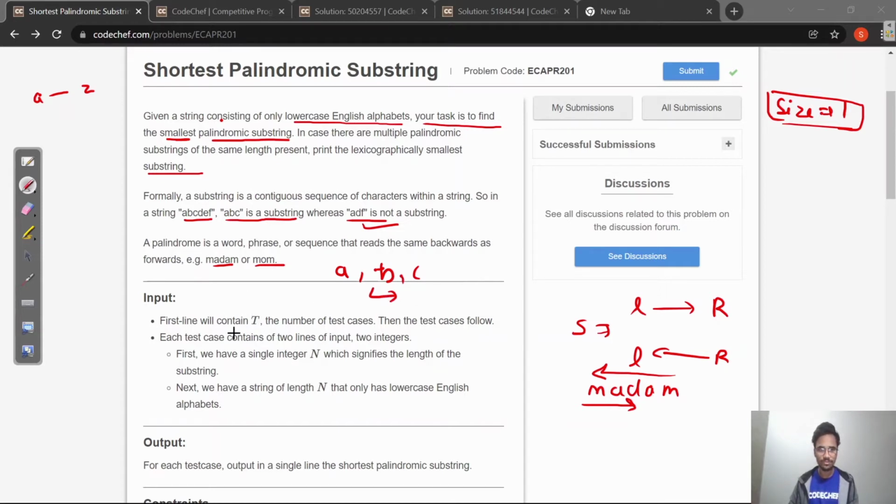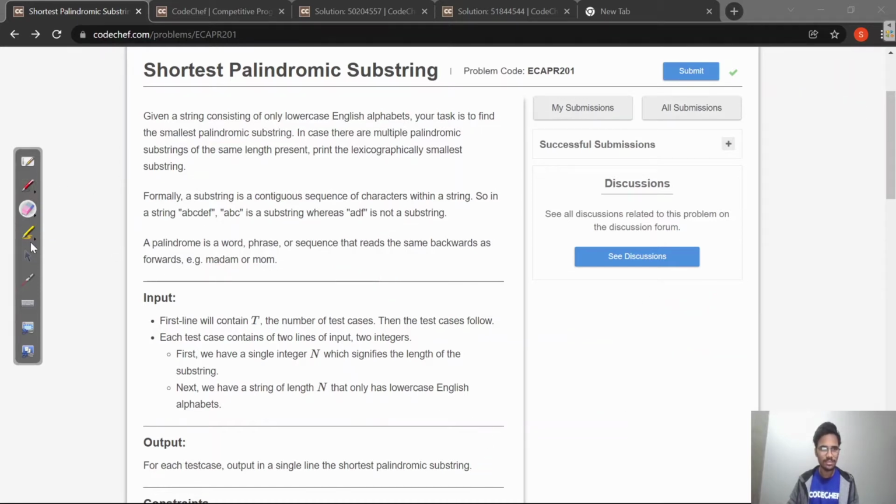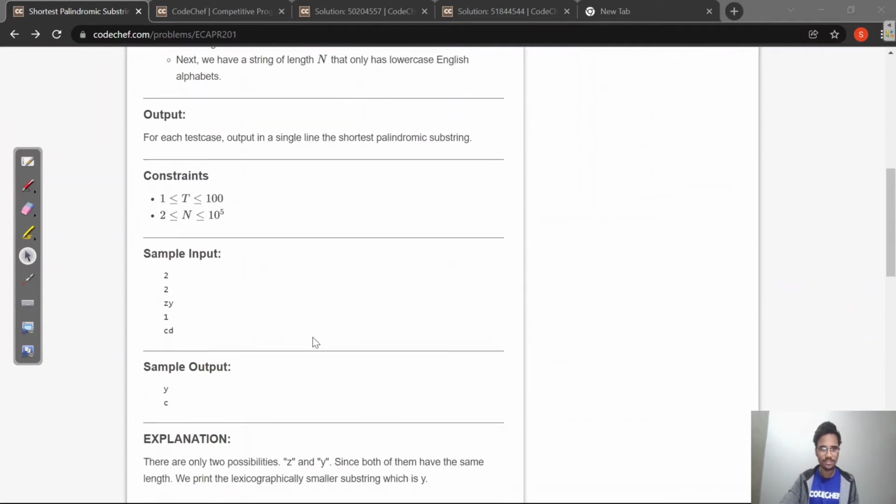So check the input. The first line will contain t, the number of test cases. Then we have a single integer n which signifies the length of the string, and next we have a string of length n that only has lowercase English alphabet. For output, for each test case print in a single line the shortest palindromic substring. Okay, so this is the case. Let's read our test cases. You can see that this is the number of test cases, this is n, this is n, and this is the string.